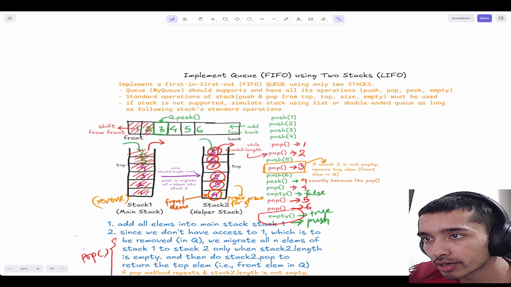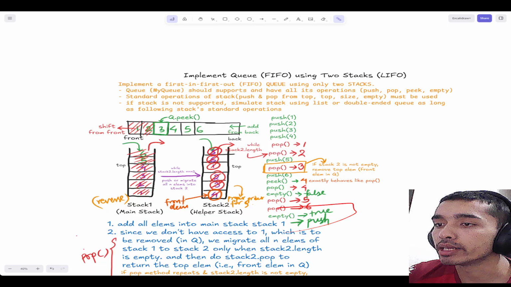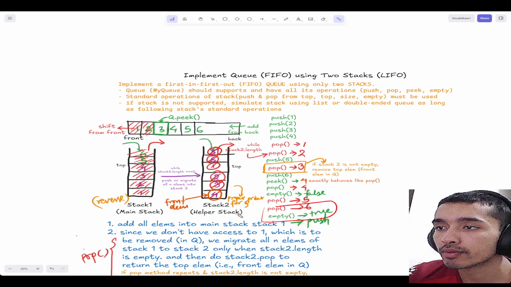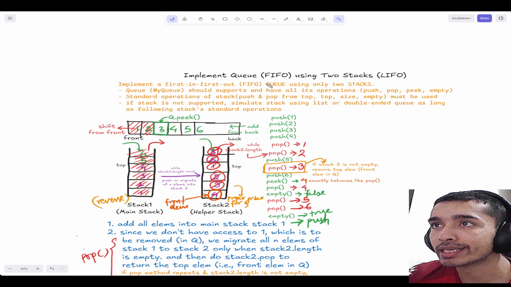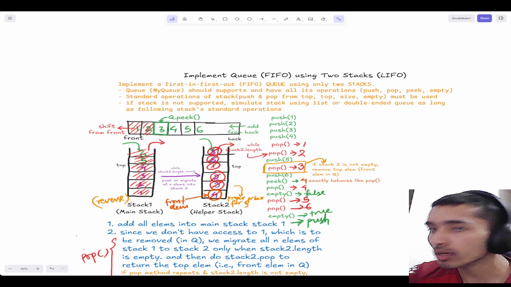Now for the empty function, it will check if stack 1 and stack 2 are empty or not. If both the stacks are empty, then we return true from the function. This is how we implement a queue using two stacks. All right.